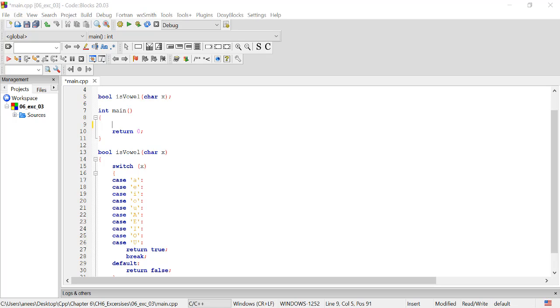Now in today's programming exercise, we're going to be going over programming exercise 3. Programming exercise 3 says, write a program that prompts the user to input a sequence of characters and returns the number of vowels. In this case, we must use the function isVowel written in programming exercise 2.